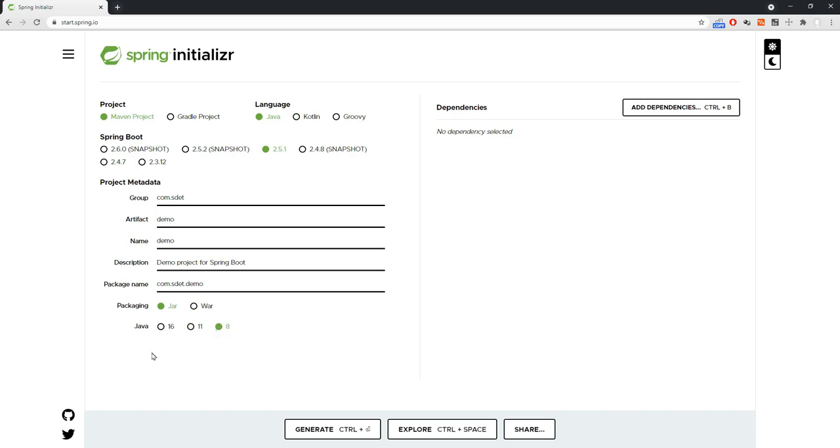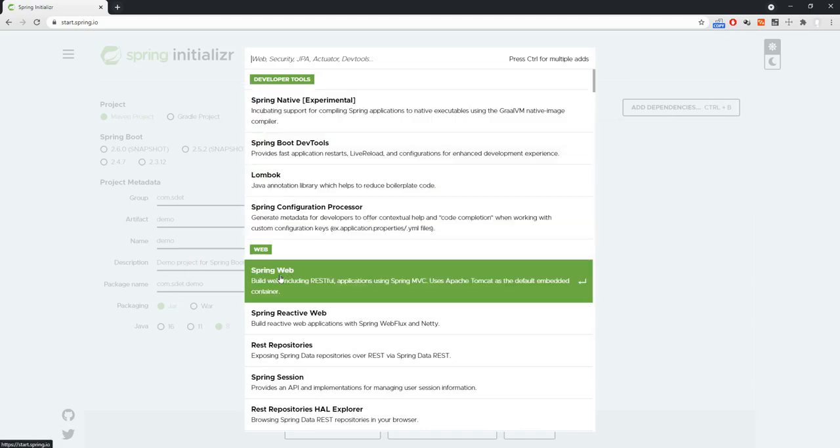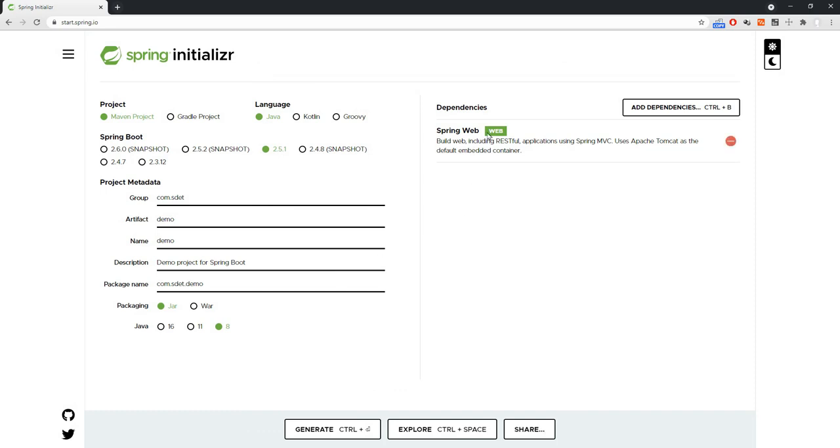Then if you want to add any dependencies to the project, you can click on add dependencies here and search for the dependencies you require. I can see Spring Web here. This is the most important dependency, by which we can build web applications, including RESTful applications, along with Spring MVC and so on, and it internally uses Apache Tomcat as an embedded server. So let's use this, and now we have added one new dependency. Similarly, you can add more dependencies here.